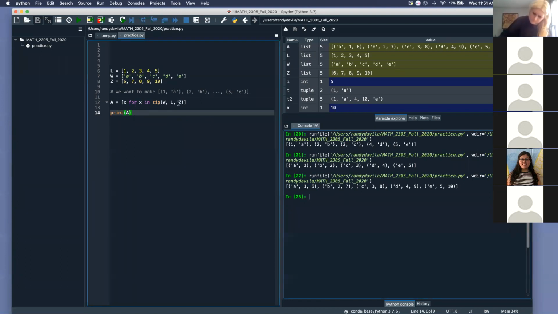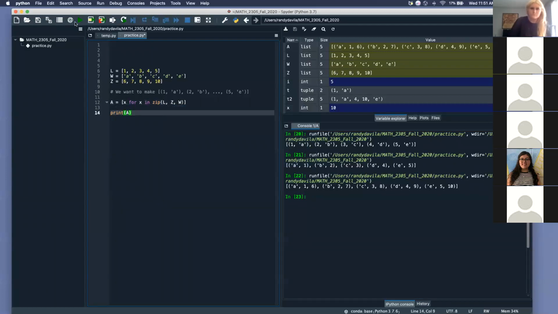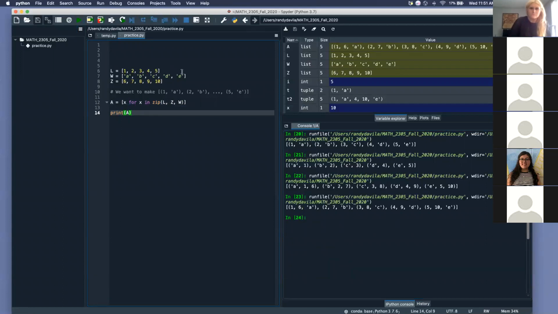You could switch these around maybe to get a better sense of what's going on. So maybe L, Z, and then W, and see what this does. 16A, 16A. The next one should be 27B, 38C, 49D, 510E, right? So that's what A is over here, right?